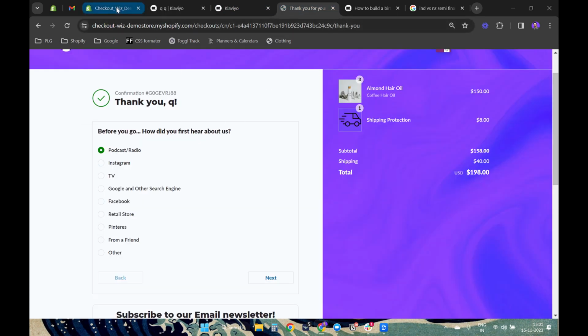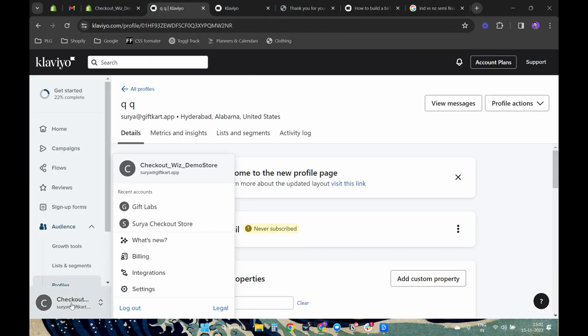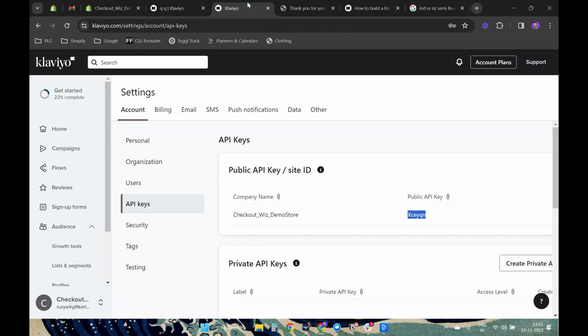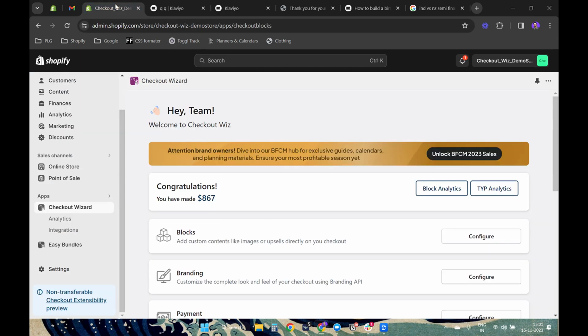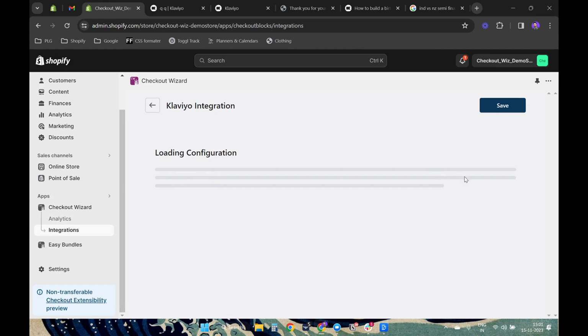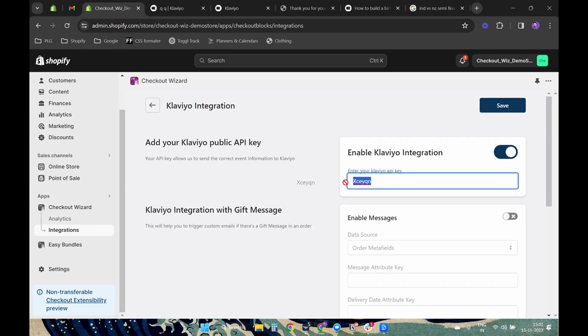So the first thing we need to do is go into Klaviyo, click on your store name over here, click on settings over here. And once you're in settings, you'll come to the API key. So you need to copy this public API key over here. And within our app, you go into integrations, configure, and enable this toggle over here, paste that API key over here and hit save. So that's the first step we need to do. We need to enable the integration between Klaviyo and Checkout Wizard.